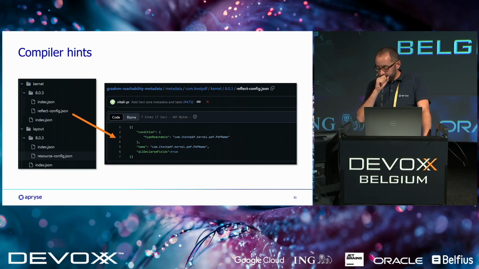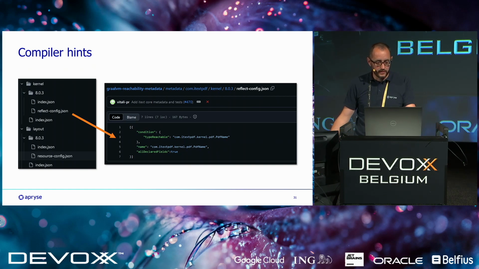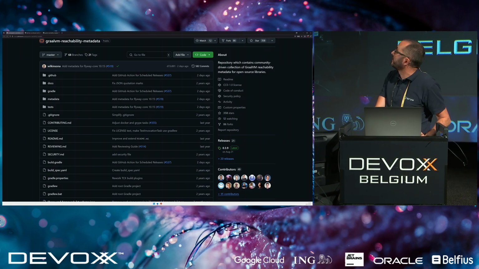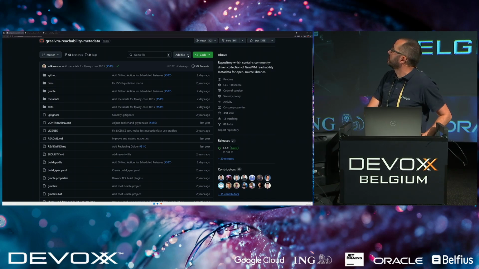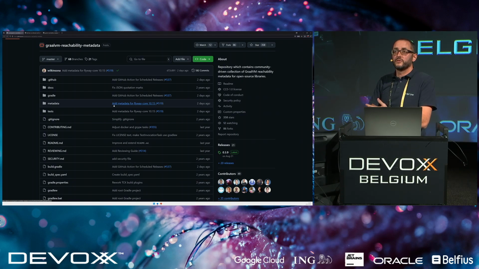The output is a series of JSON files. Maybe I can show you in the GitHub repo. Not sure if that's legible. It probably isn't. That should be better, right? So Graal has a whole public repo that you can contribute to if you want to get your project onto Graal, and anything that you need to tell the compiler you can add to this repo. In our case, we use reflection, so you would add a reflection configuration file to this.